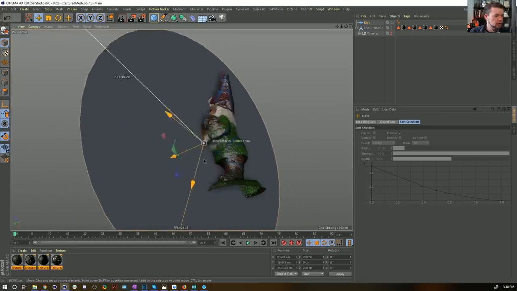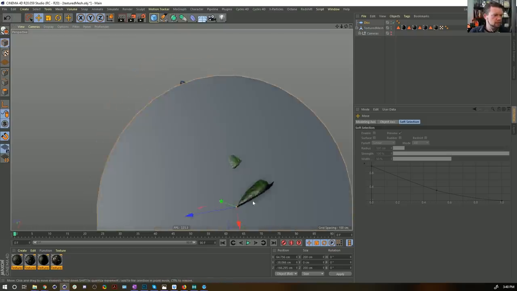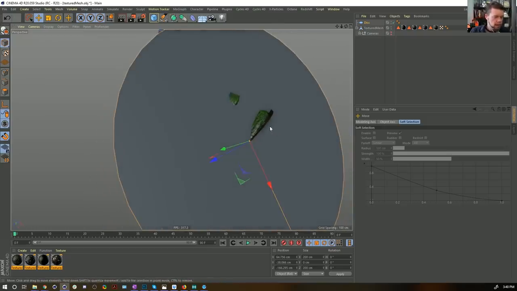And you can see it's going to be snapping to different points. So if I just snap it to one of the points right at the base, then that's giving us a good initial position to work from. I'm going to turn off snapping. Shift S is the shortcut to turn that off. You can also click the button here.